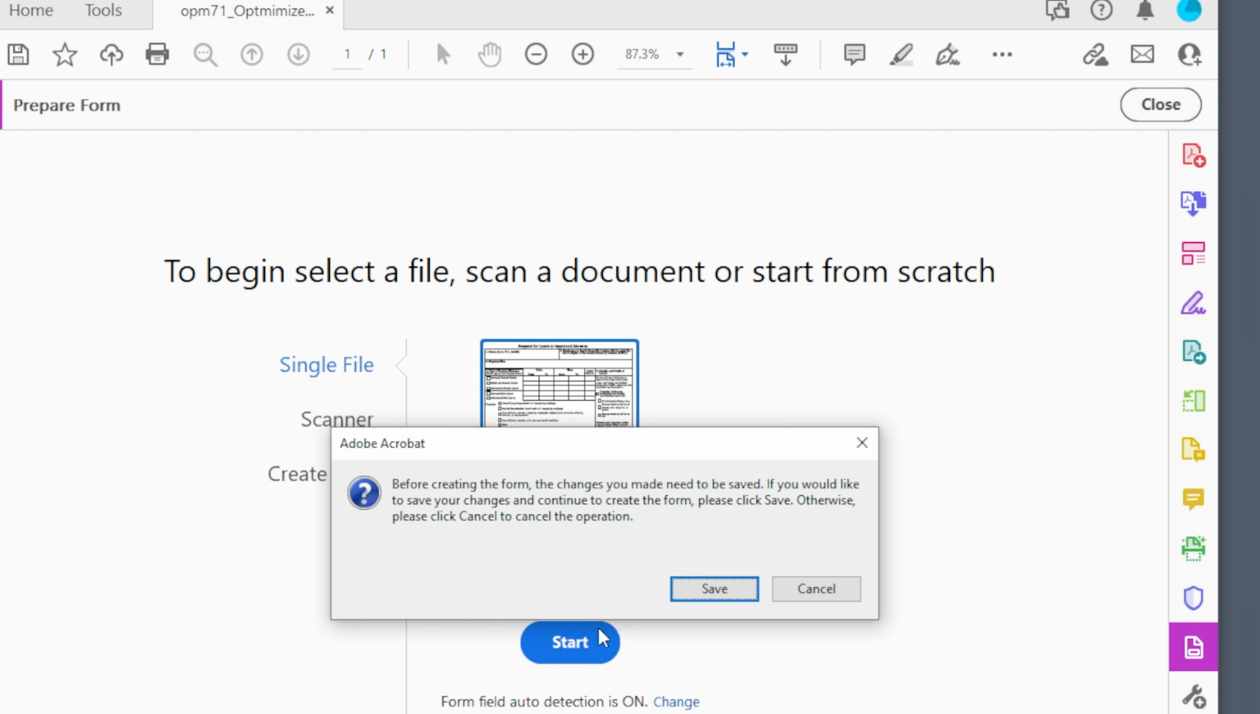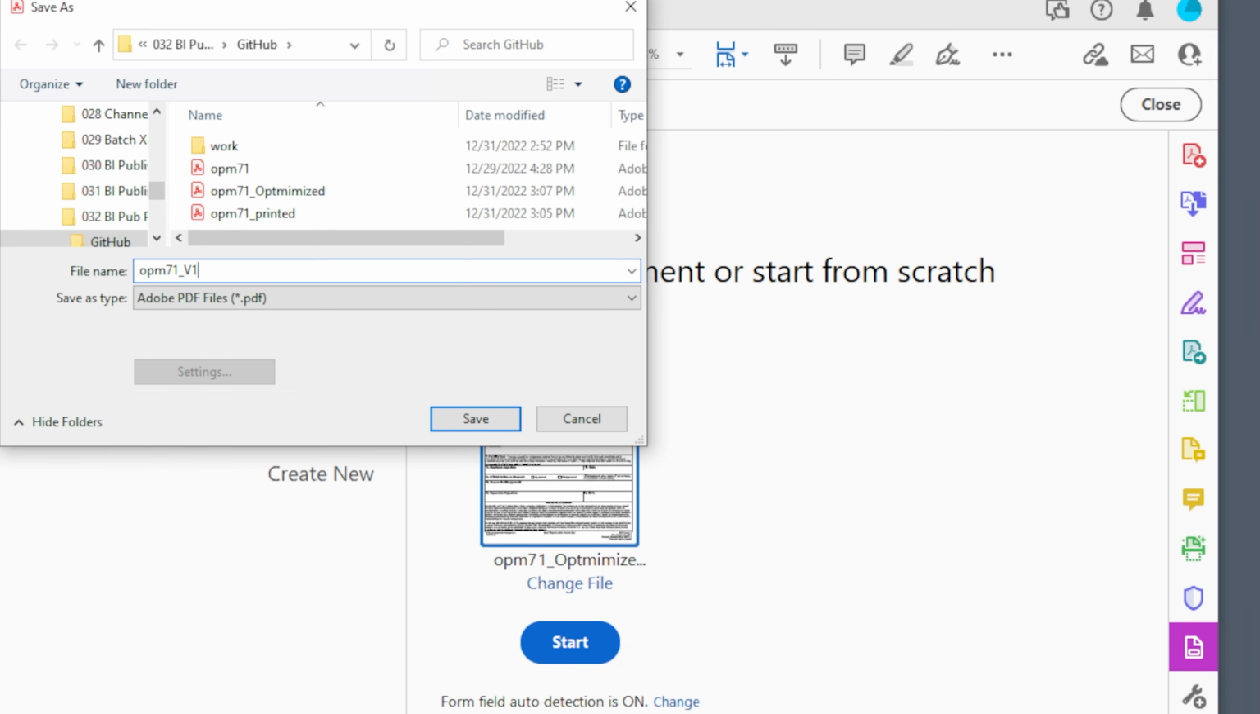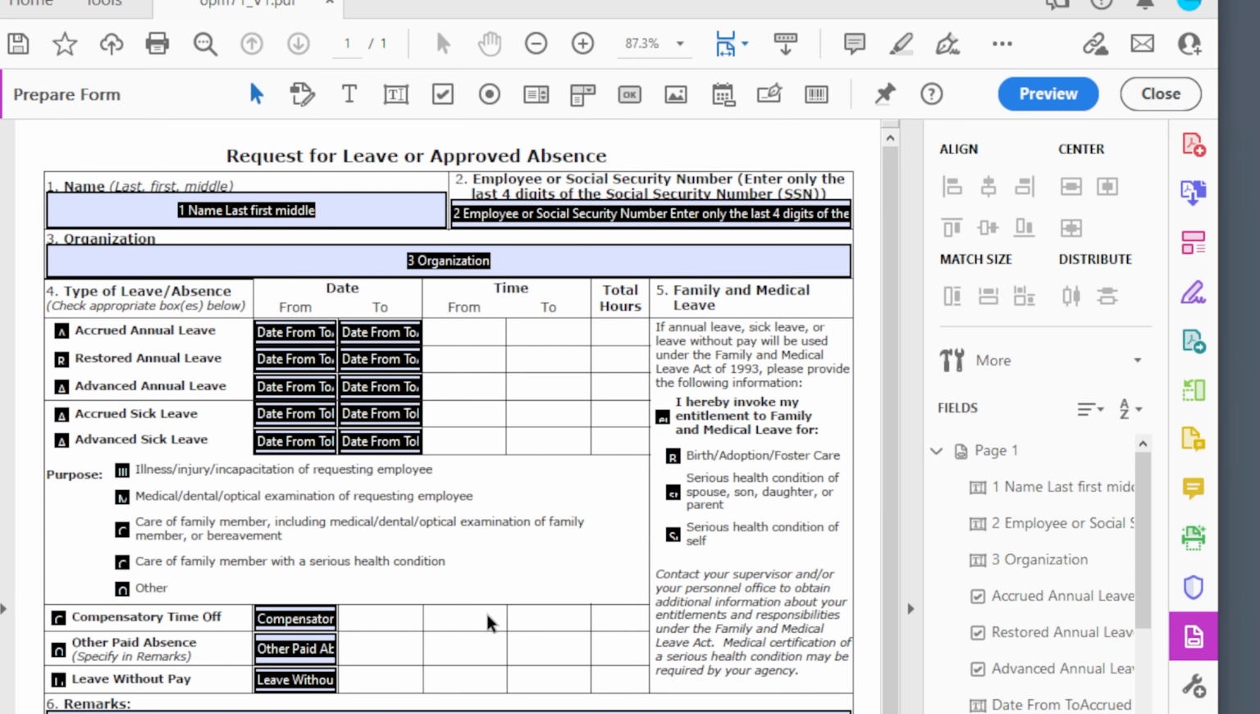Let's save changes before preparing the form. We'll call this V1 for version 1. Acrobat Pro will review the form and try to pick out the fields for our form. It does a good job, but we always have to review it. I see here it missed the hours field, and we'll need that later.